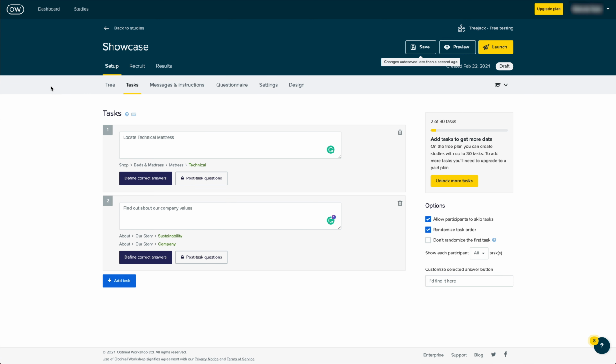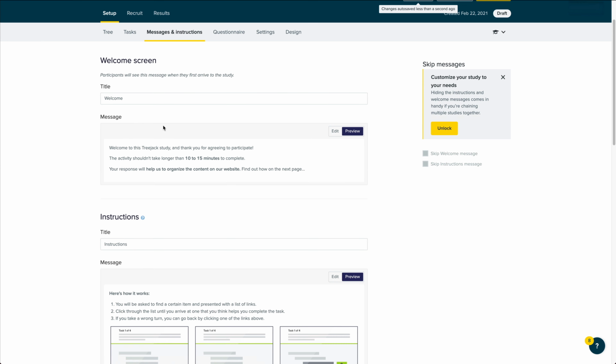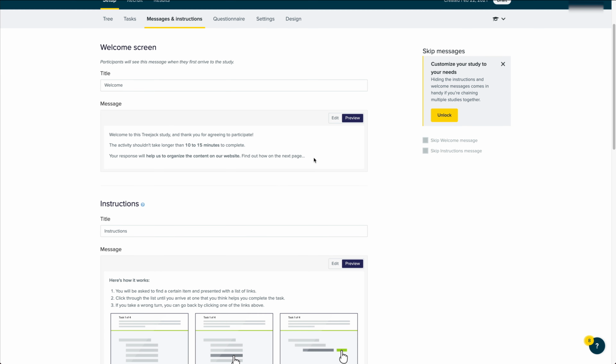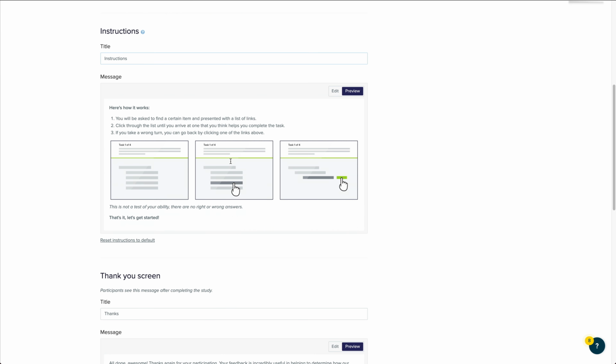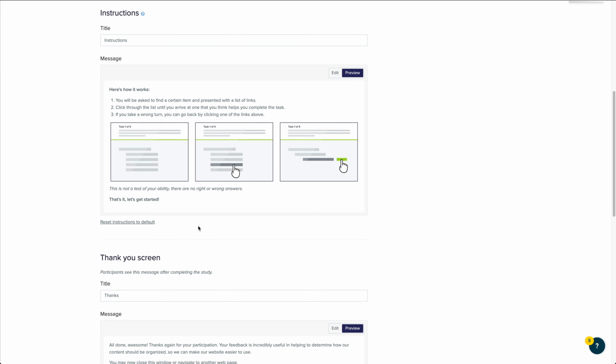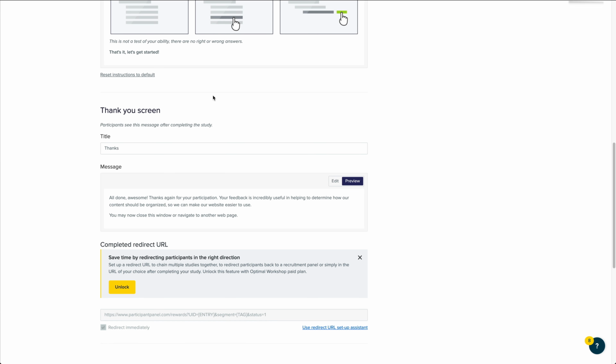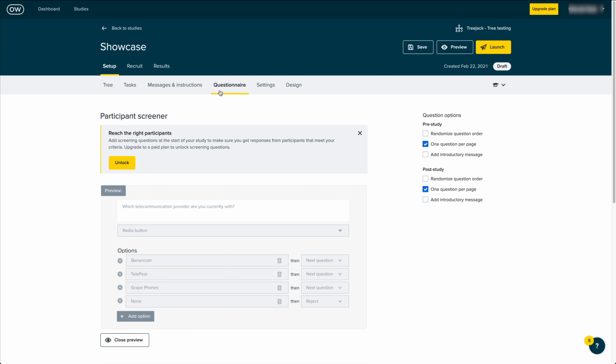And there you go. Messages and instructions over here is basically a welcome message. It tells the user what they should do and what they need to expect. You could edit this if you wanted to. Instructions are fairly similar, so it walks them through what they need to do. And then a little bit further down, you got the thank you screen, which is when they actually finish the test. Questionnaire is usually if you want to find the right type of participants.